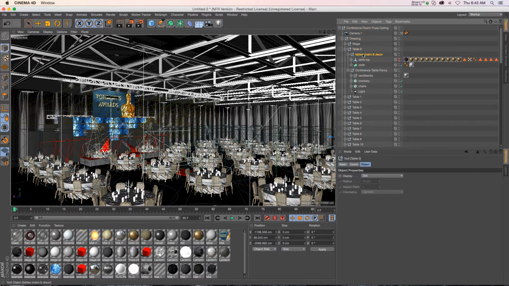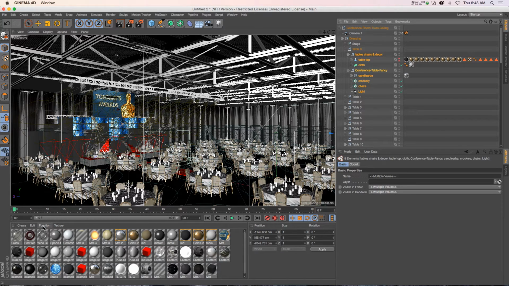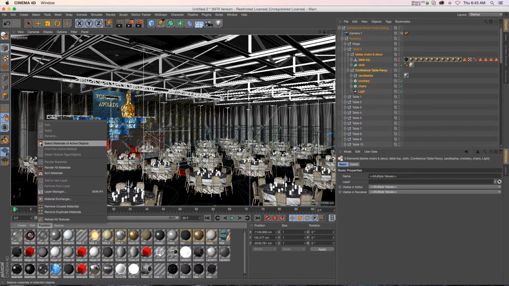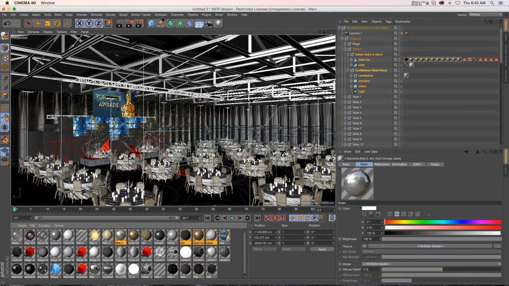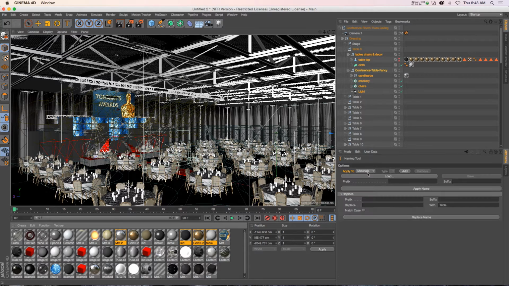So what we're going to do is highlight all of our objects in that table, and in the material manager over here, let's go to function and select materials of active objects. And it's going to select all the materials that are being used in this table. And then we can go back to our naming tool and make sure that we have applied to materials set.